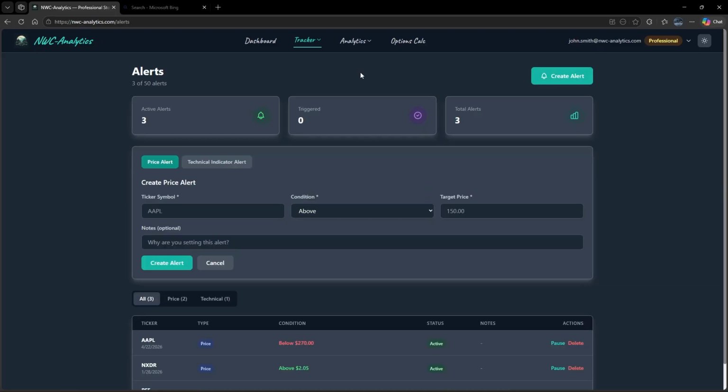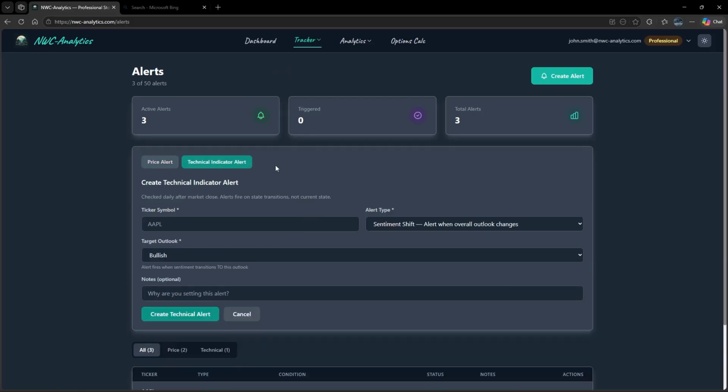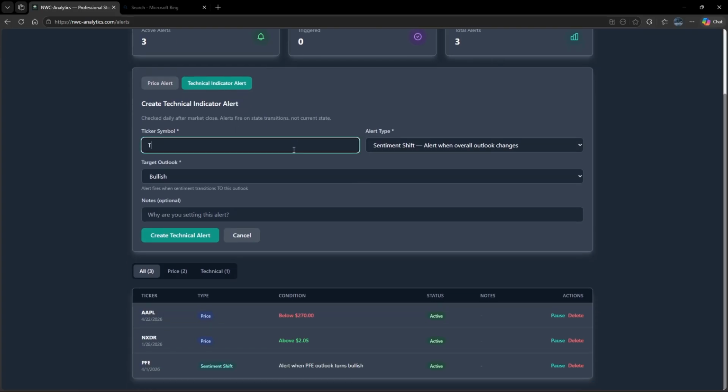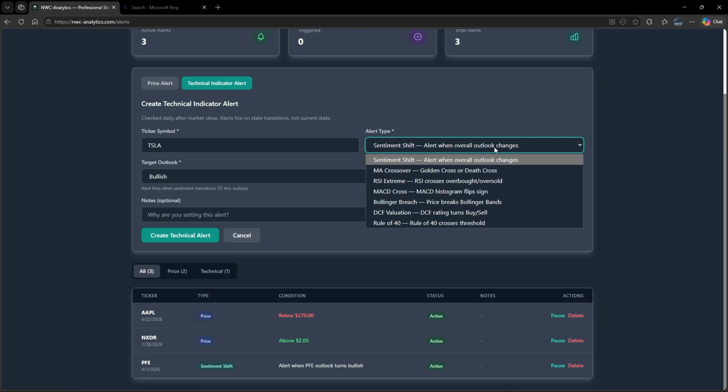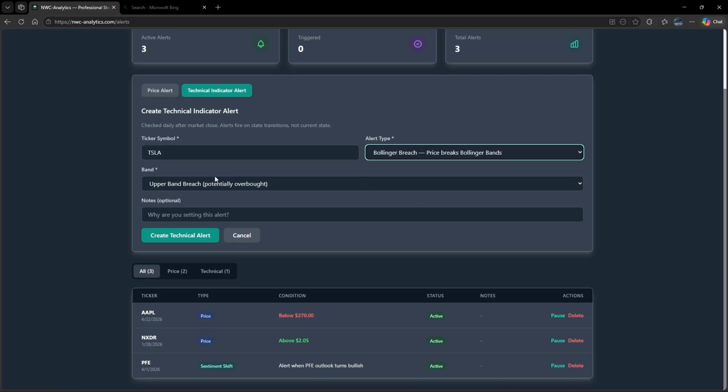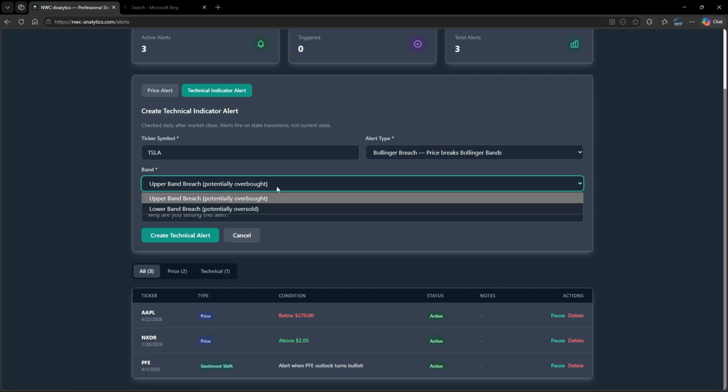Okay, now let's create a technical alert. Again, we click on our create alert button. We select the technical indicator alert button, and now we can select our alert type. First, we enter our ticker symbol. We select alert. We have these different indicator alerts. We can go through the Rule of 40 alert. We can have our DCF rating, Bollinger breach. We'll do this one. And now we want to know if our ticker is overbought or oversold.